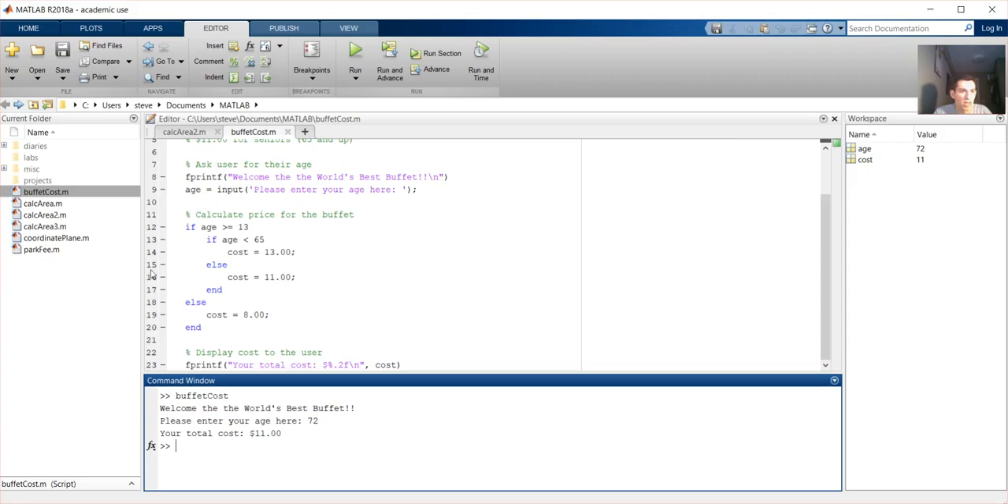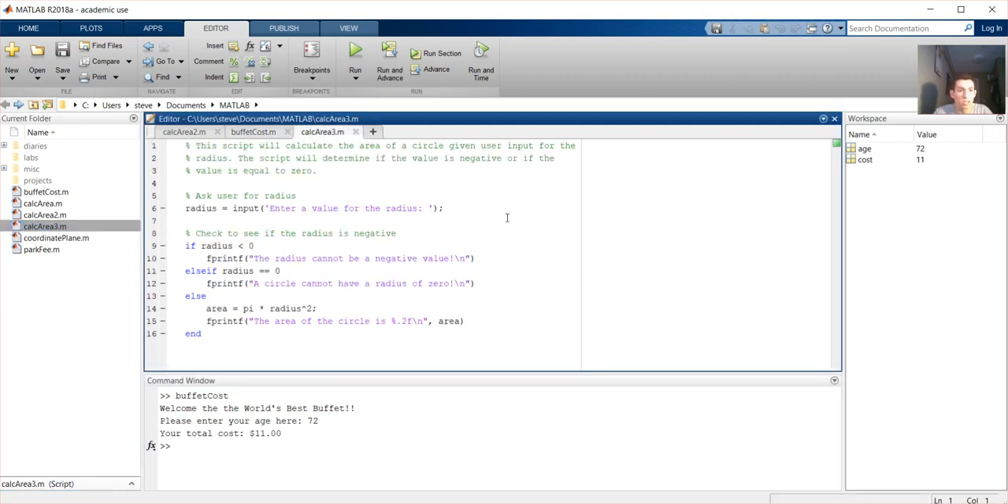But as an example for the else if clause, I created another one of the calc area ones. This was a very straightforward else if statement. So this script will calculate the area of a circle given user input for the radius. The script will determine if the radius is negative or if the value is equal to 0. So we're going to have something different happen if the radius equals exactly 0.